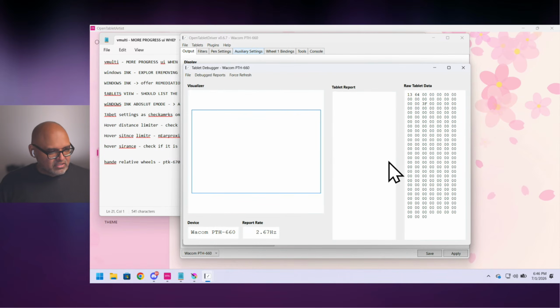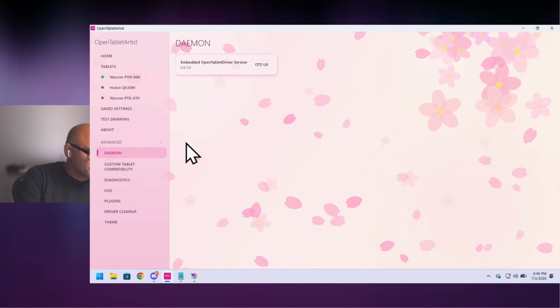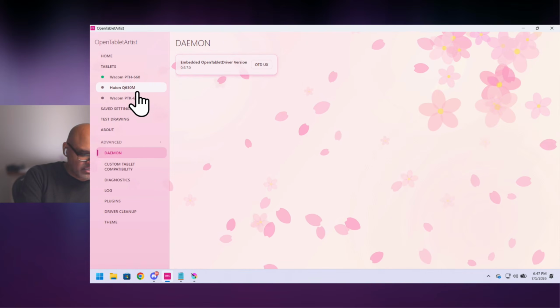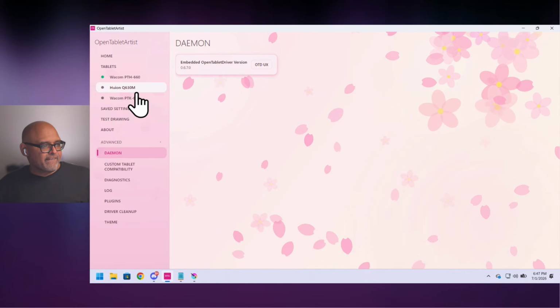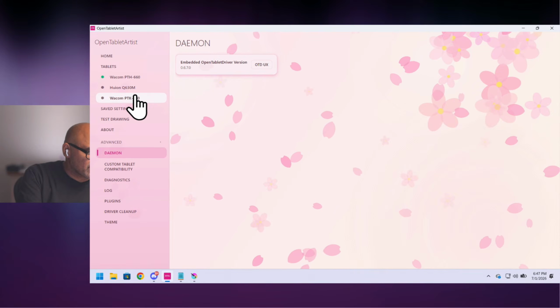Okay, so I'll unplug this. So it is supported. But I've got to figure out why. Let's go back to the 670. Let me plug it back in. Actually, before I do that, let me take a look at what it says about the 670.